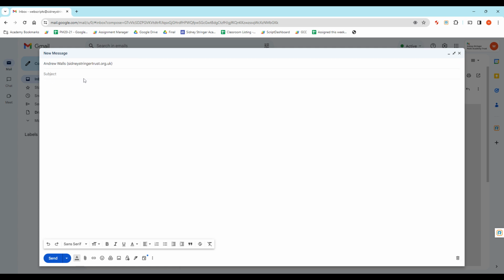Subject is exactly the same. Just put your email subject in and you write your email in the exact same way in this box here. So this is the subject of my email and your email is here. I'm just writing an email to you. Best wishes, Andrew. So this is how you can send an email and use it.